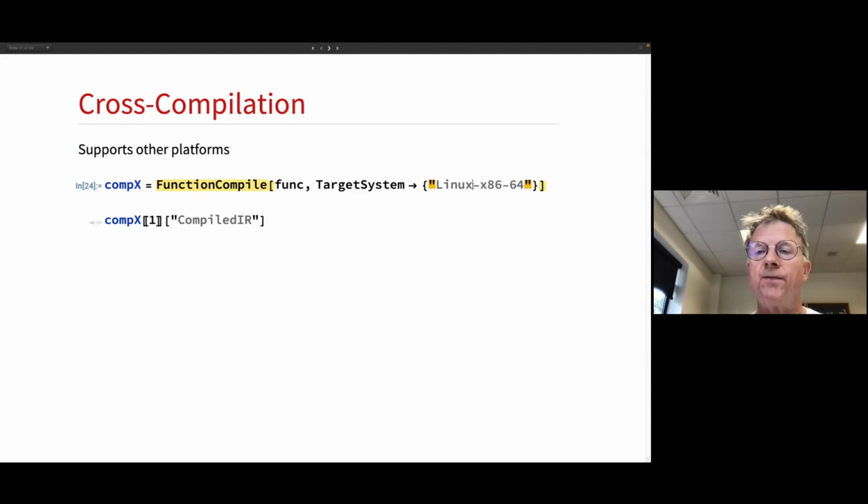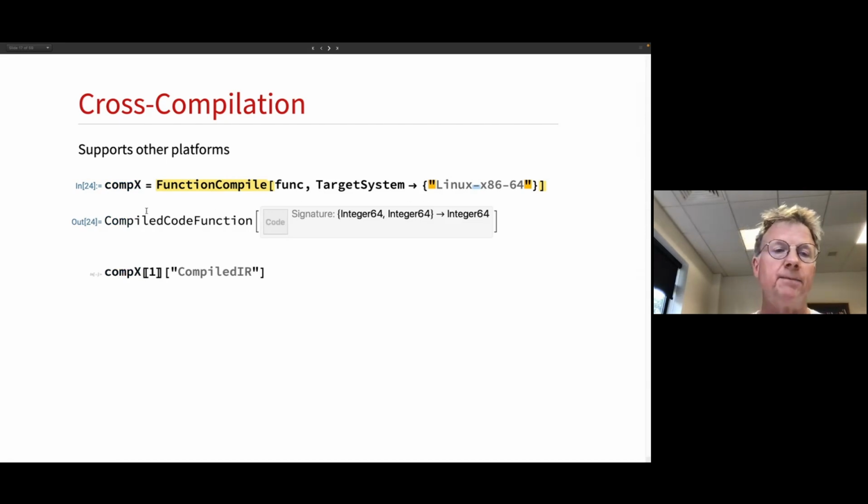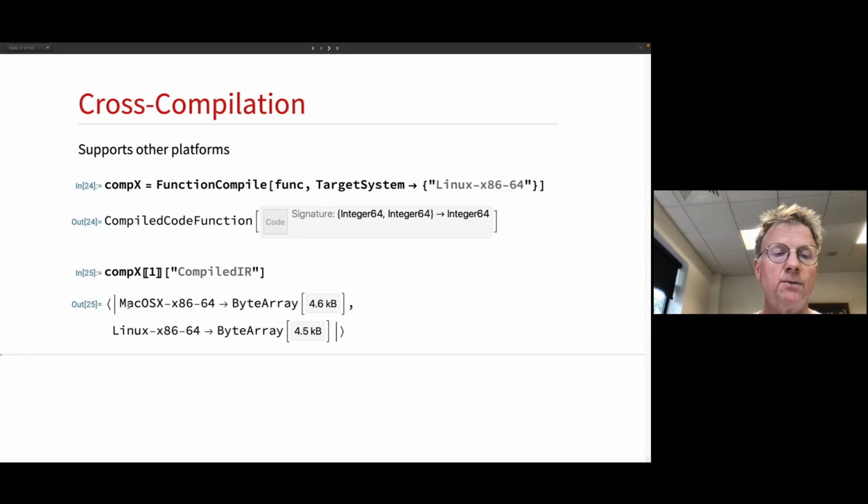You can also add code for other platforms. So now it has a little bit of bootstrapping, but now it's made a compiled code function that works. But when we look at the compiled IR, we see that it's got IR for the base system, my Mac system, but it's also got 64-bit Linux. So if I took this code function and put it on a Linux system, it'll work.